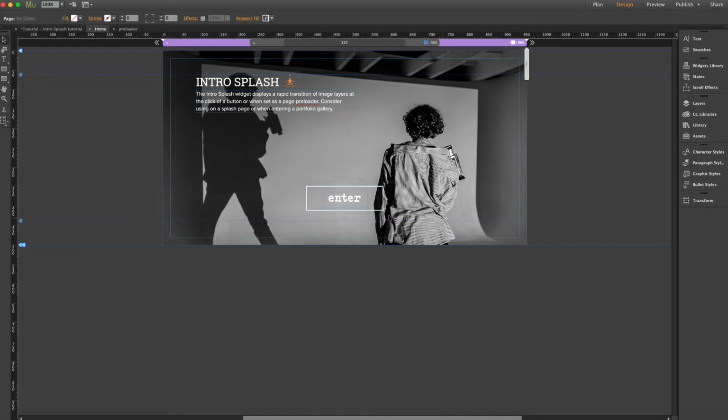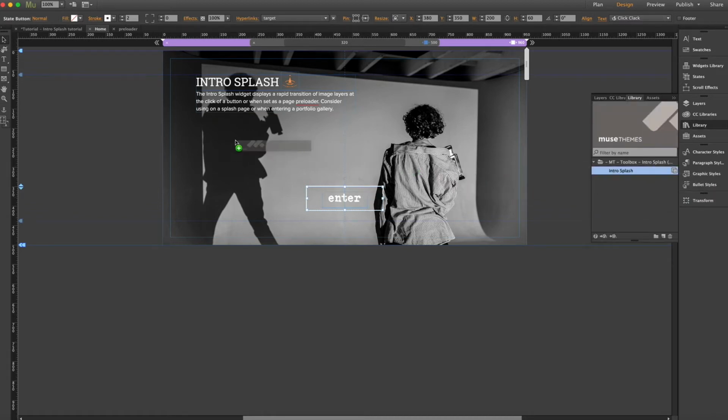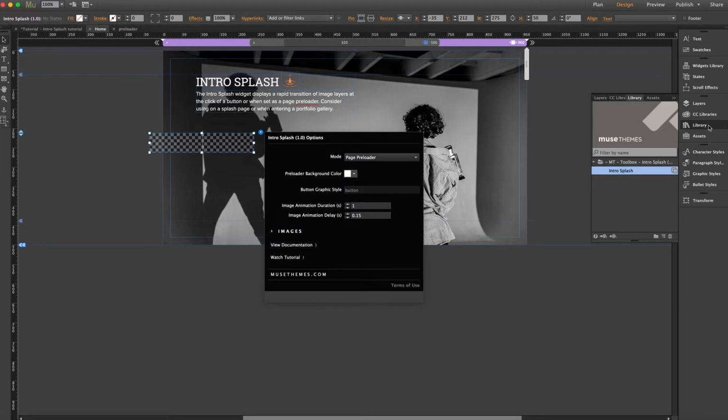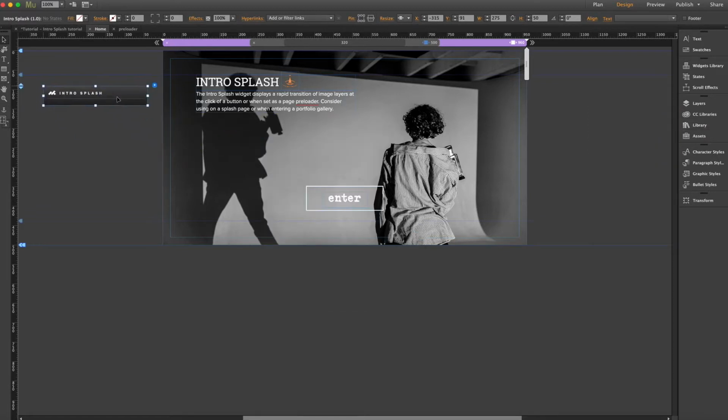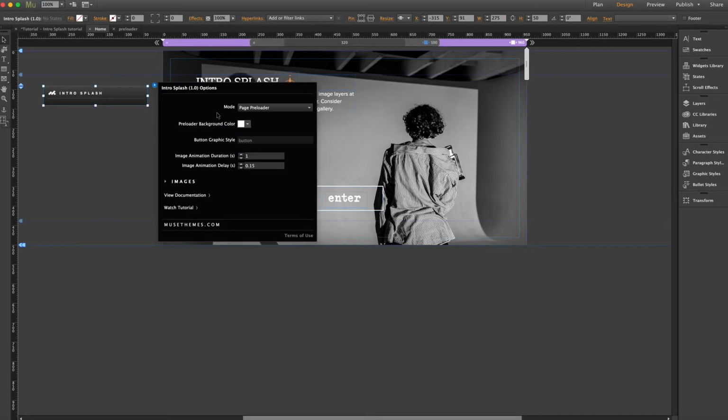I have our demo site loaded here, and on the home page I have a basic button that I want to trigger an image sequence. So I'm going to jump into our library and drag out the widget and drop it onto the page. And we can place it off canvas to keep it out of the way. So let's open up the settings panel. Now while I set this up, I'm going to explain each of the options here in the panel.